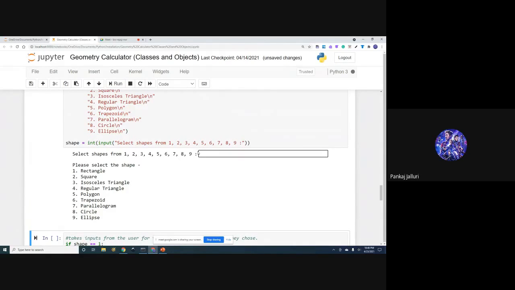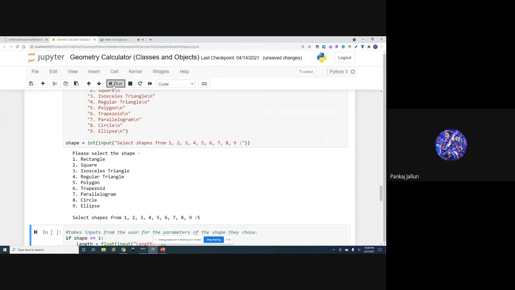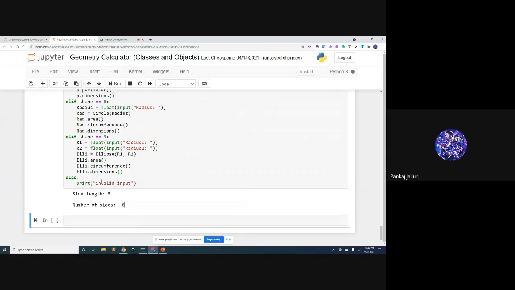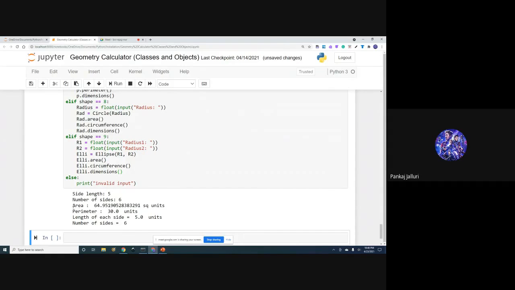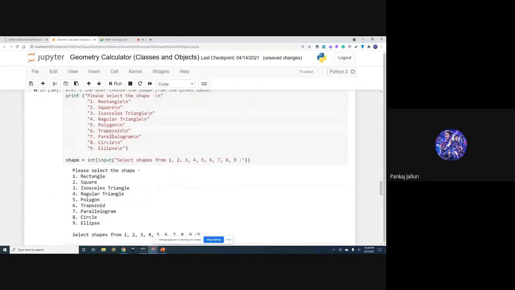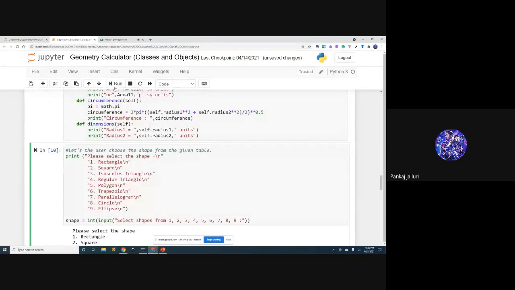Suppose I'm calculating the area of a polygon. I type in 5. Now I have to click run. For a polygon, it asks the side length of each side. Suppose I say the side length is 5, the number of sides is 6. It will print this. So the area is 64.95 square units. The perimeter is this, and the dimensions are this. The dimensions are just given to verify. So this is how the calculator works, and I'll be showing multiple shapes.